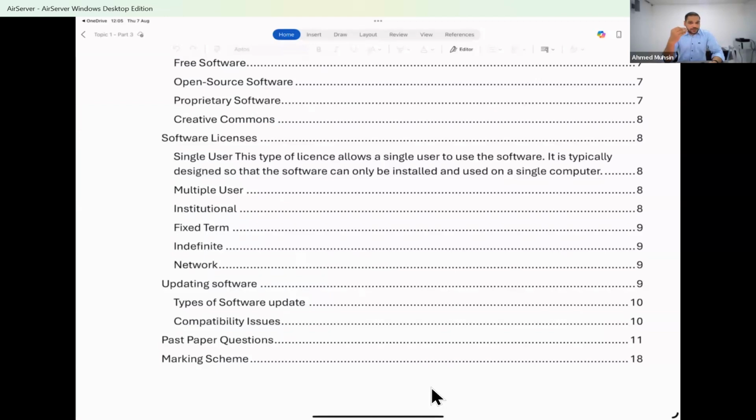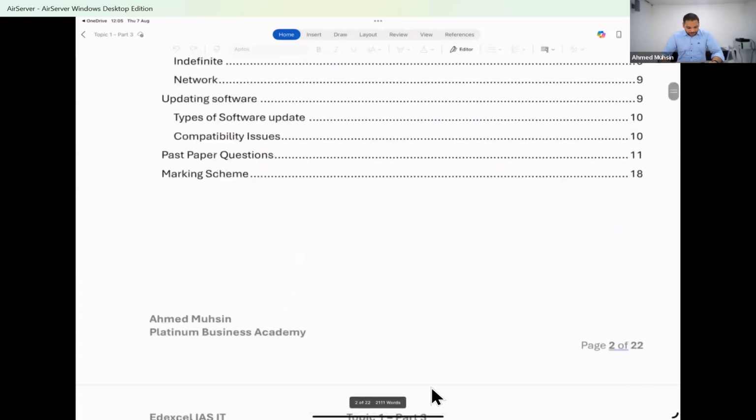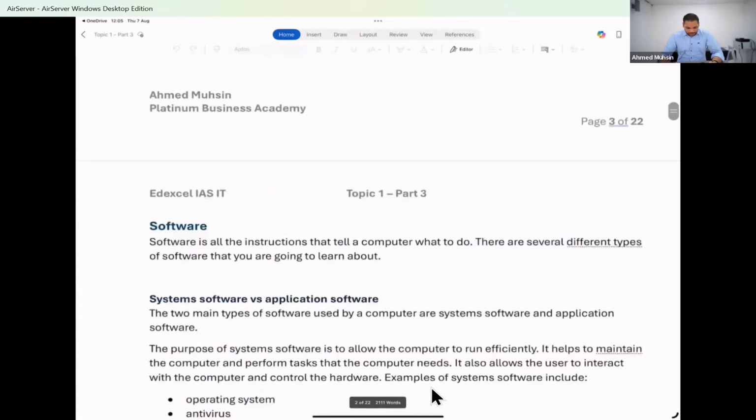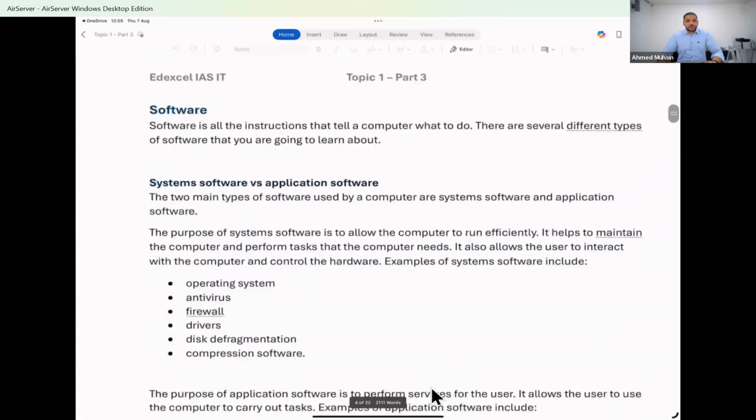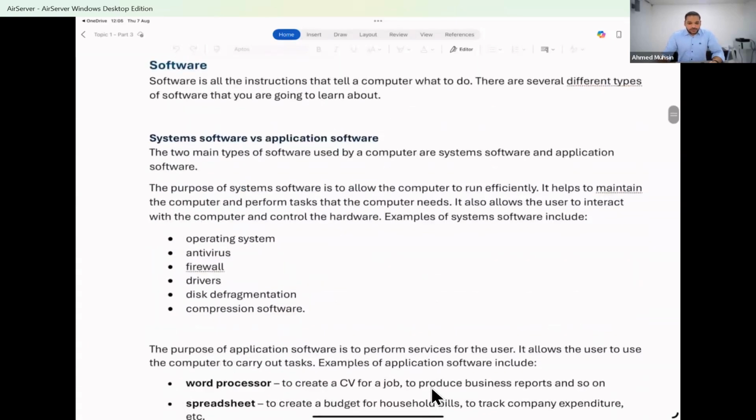Now when we come on to part 3, we're going to be talking about the programs that run on a computer. Part 3 is entirely based on the programs that run in your computer. Are you all good here? So everybody, can you open up part 3 and come down to page number 4, software? Let's go through that word by word.